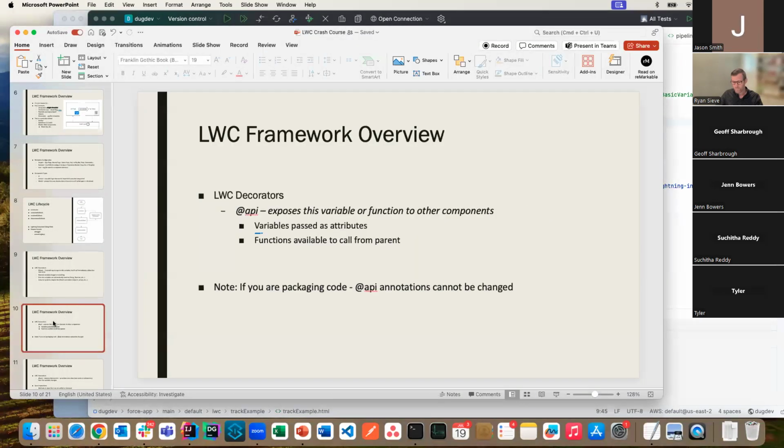Okay, let's move on to API here. So API is the next decorator. Its purpose is to expose a variable or a function to other components that get access to it. So if you have an @API annotated variable, it allows you to pass a variable to that component through an attribute of the component. We're going to take a look at that in just a second.